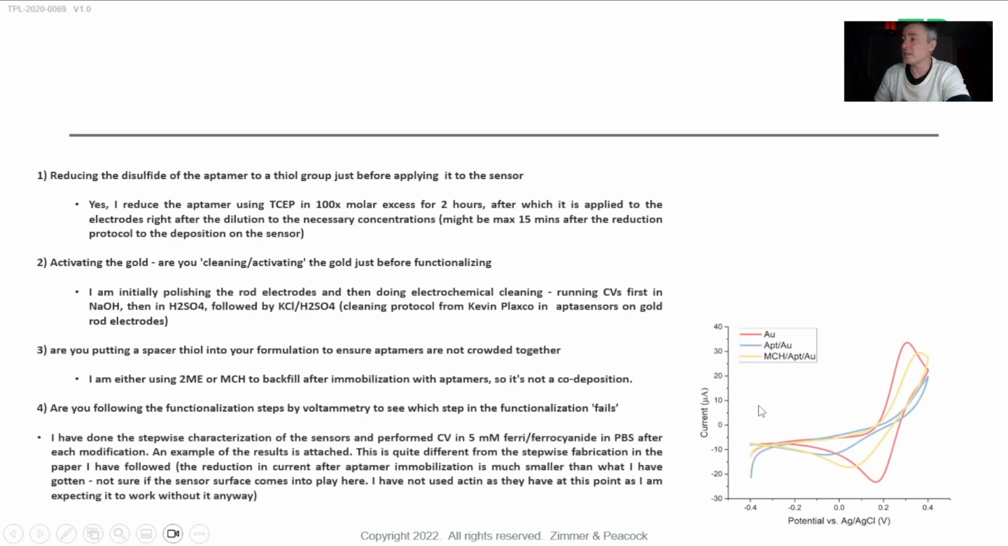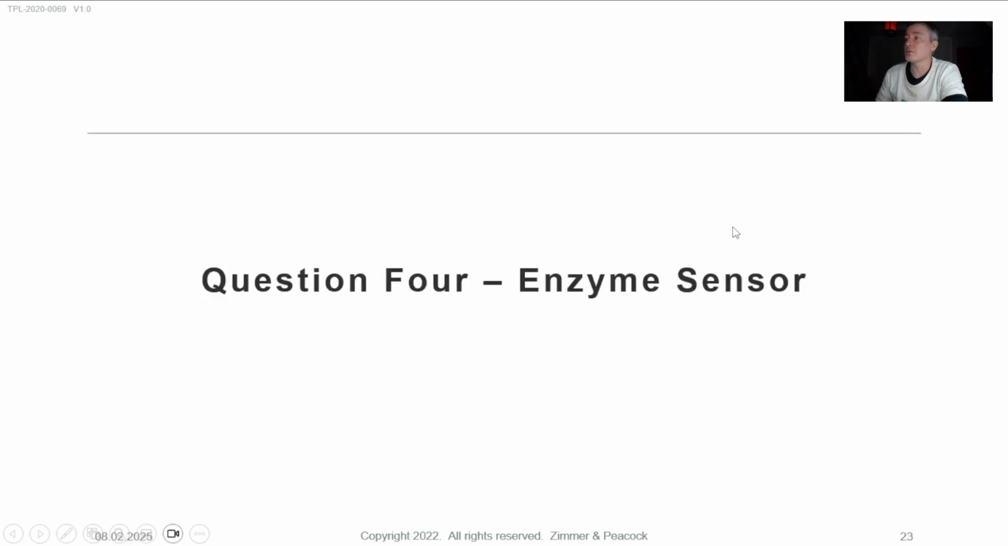And then we do characterize as we go. So there's the pristine gold, and as you add more materials, the cyclic voltammetry often gets distorted. And if it's not distorting, you're not doing the job, is the quick answer on that.